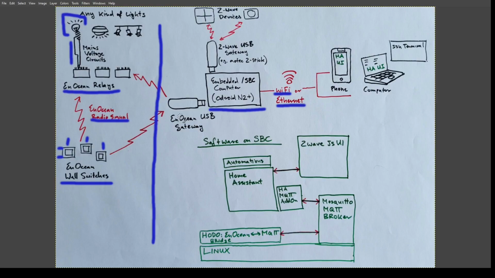It also has 2 USB sockets that are used, and one of them has an EnOcean radio USB stick. You can order these online. Basically, they can send and receive EnOcean radio messages. And that's very important. That means that they can listen to the traffic that is going from these switches to the relays and basically let the computer listen in on that conversation.